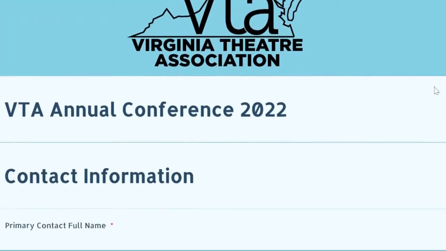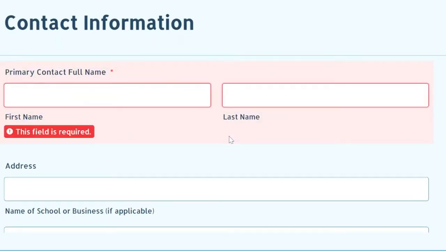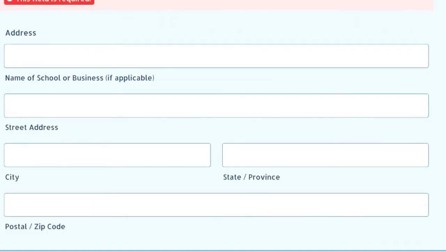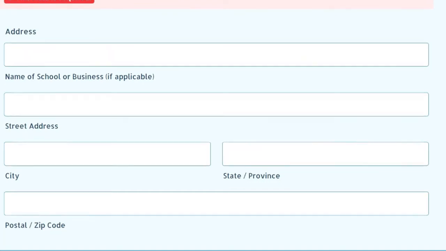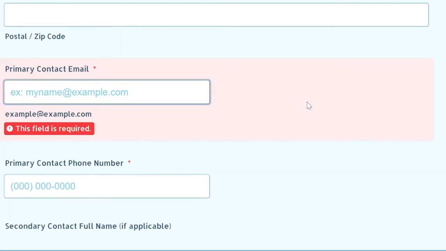So here's what you're going to do to fill it out. You are going to hit contact information. Primary contact, your first and last name. You are the primary contact for your organization. Your address, name of school or business if applicable. Your street address, postal code, and also your primary contact email.